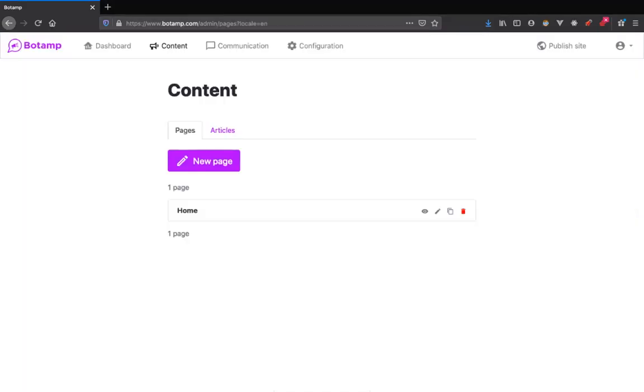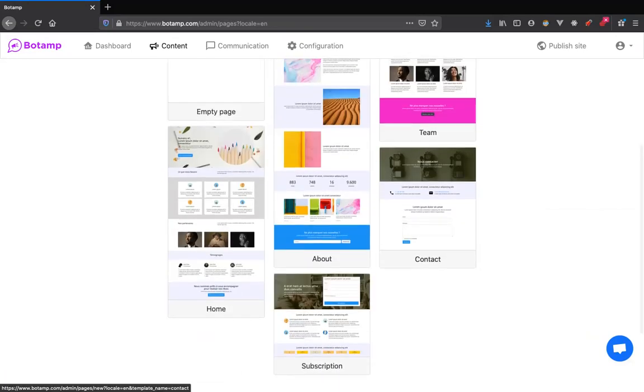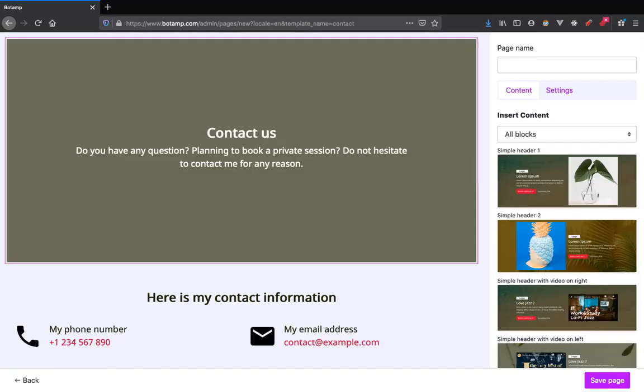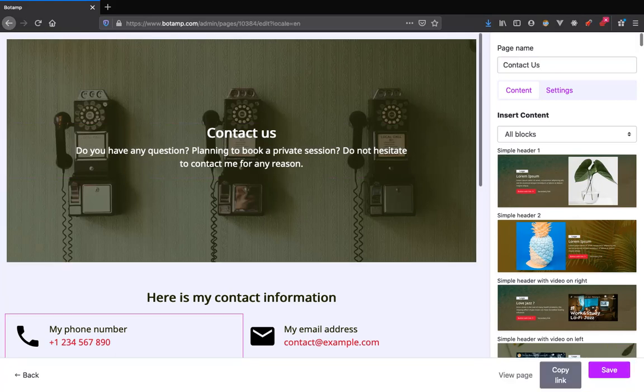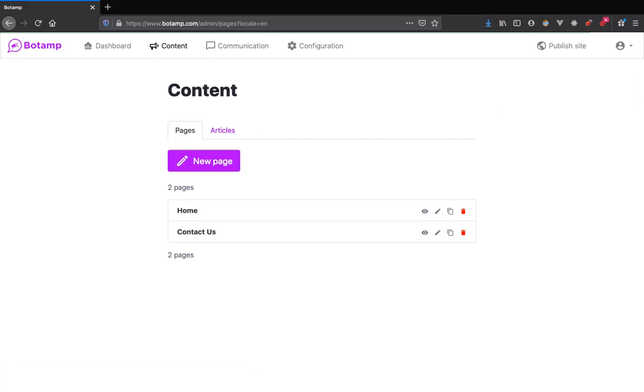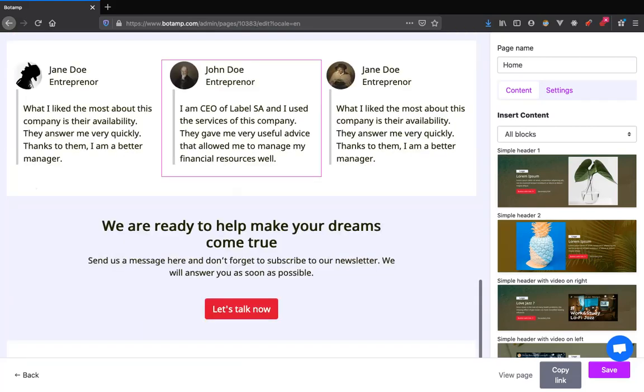Here you see home page. I'm going to create another page. I need a contact page. Page name, contact us. Sounds nice. Save. Just a few clicks, and okay, we have two pages now. Let's work on the home page for a moment. See how it looks. Here we can edit the page to whatever we want.